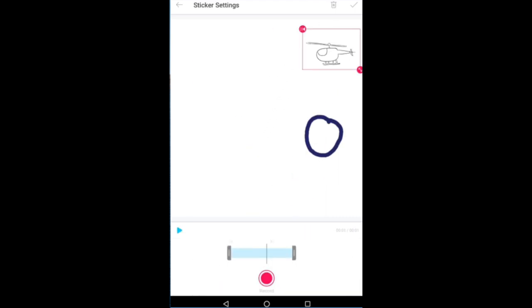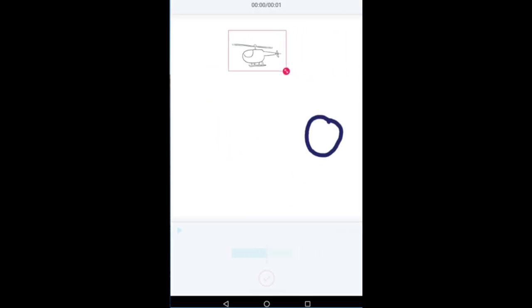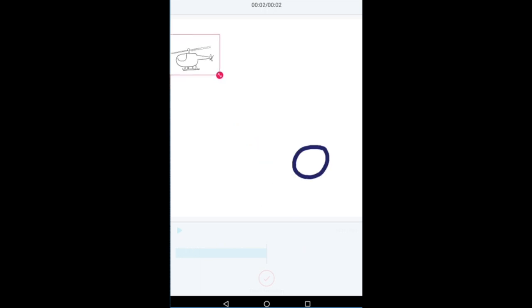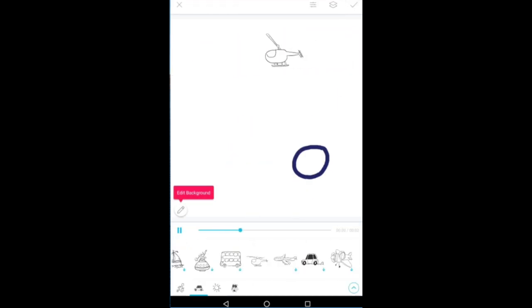And then I can record where the helicopter is on frame 1 and where it is on the last frame. So I hit record. So I've taken the beginning location and the end location, and I'm saying finish animation. So I've got a bouncing ball and helicopter flying on top.